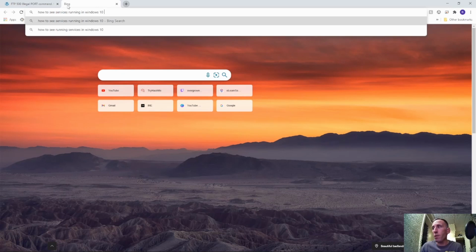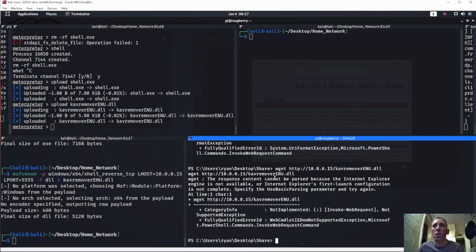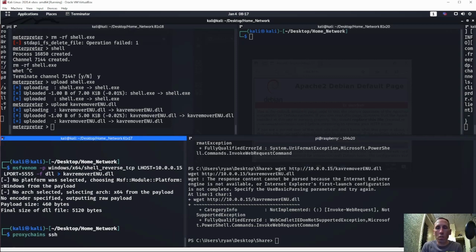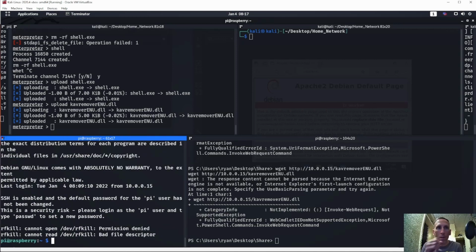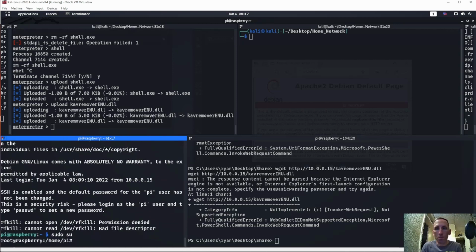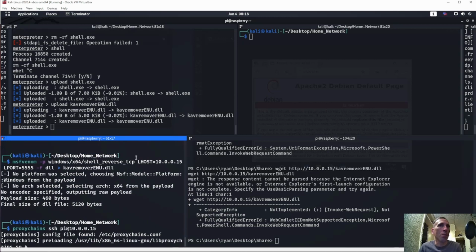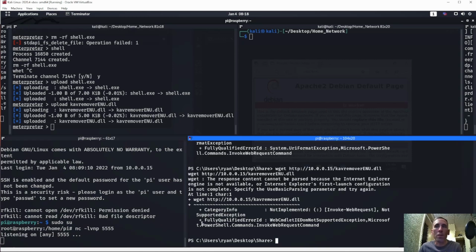We could actually do this really easily, because I do have that remote desktop open. So we might just be able to do something like that. Let's make sure that we can do ProxyChains SSH. That's going to be pi at 10.0.0.15, and we'll do raspberry, sudo su, and we're going to do an nc -lvnp 5555, because we're going to wait for a callback from there and see if I change users.